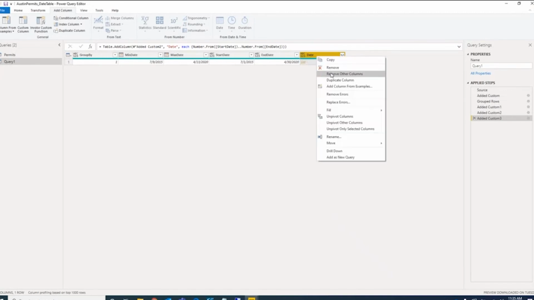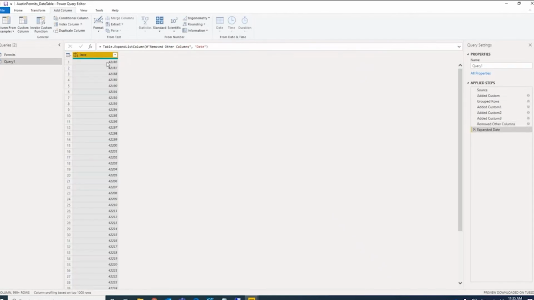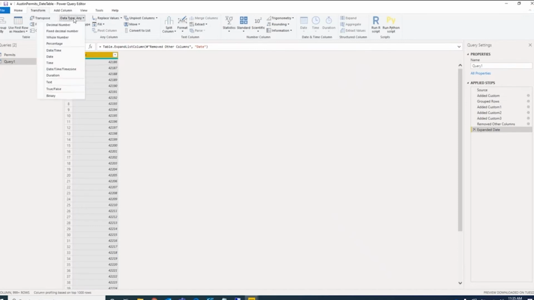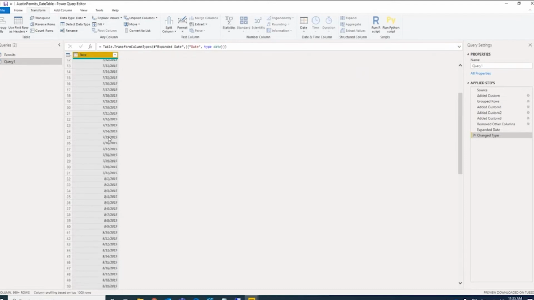At this point, I can remove everything else, and I have a list of all the dates between the start date and the end date. Now they're in numerical form, so what I'm going to do is change them into the date format, coming up here and changing this to the date format. From this format now, we have all of the dates from the beginning of our table to the end of the table.